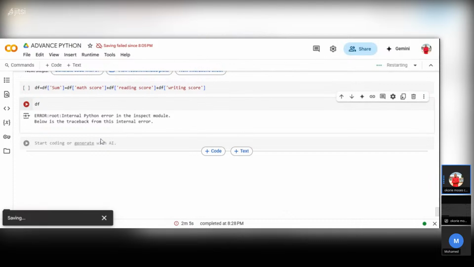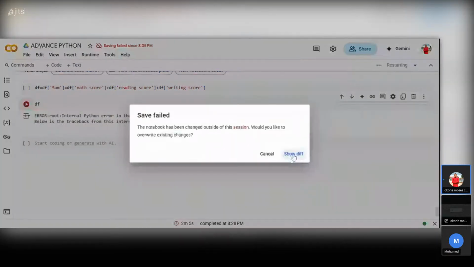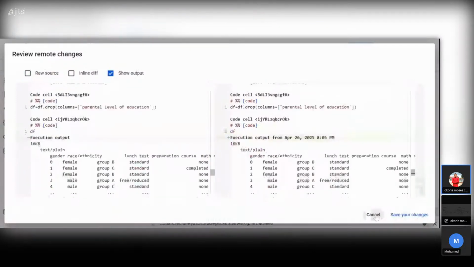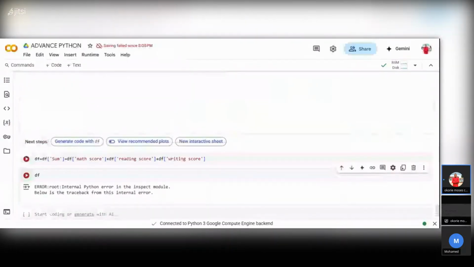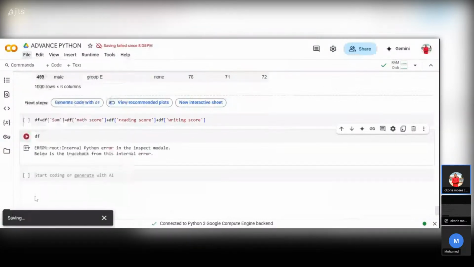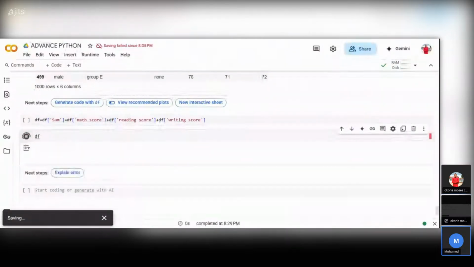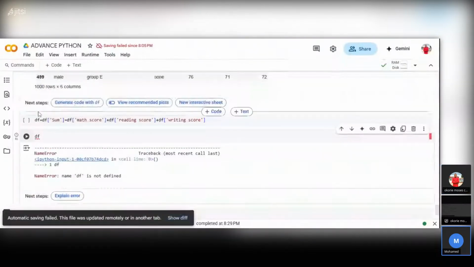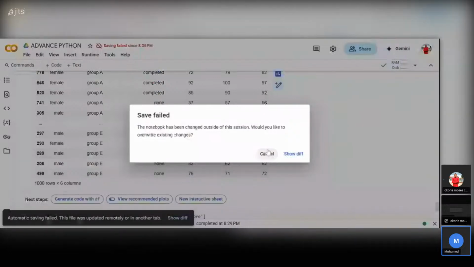If I restart it again, everything we have to cancel. Okay, now it's working. So let me save first. Let me save it. Okay, let me run this. Okay, it says df not defined. I have to run everything again.